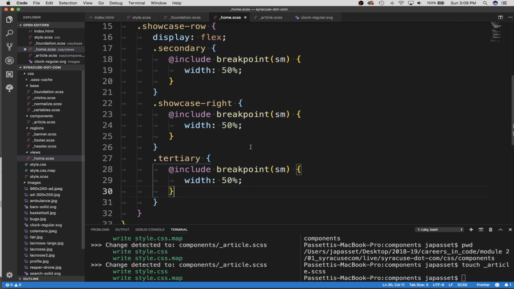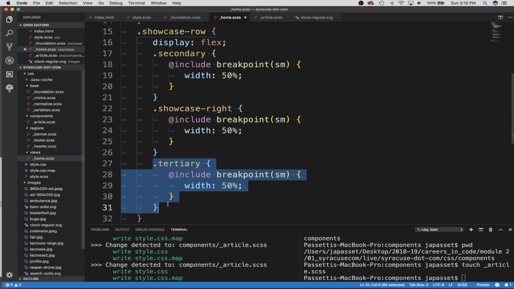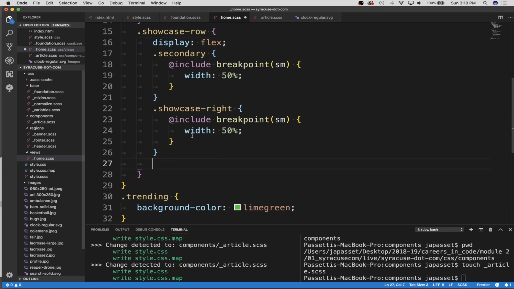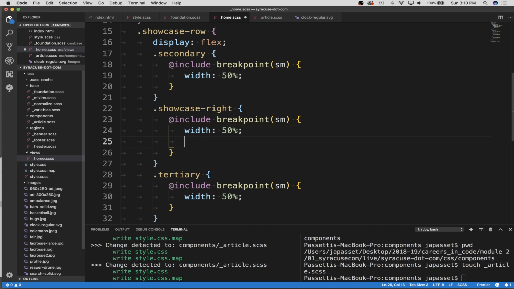Holy guacamole. Showcase row. You got a little parent with some flex. Mega child called secondary, it's taking up 50% of the space. Its brother sister box called showcase right, taking up 50% of the space. Only on tablet, by the way. But tertiaries, I should actually tuck tertiaries in. And you know what? I could sneak it in right here.